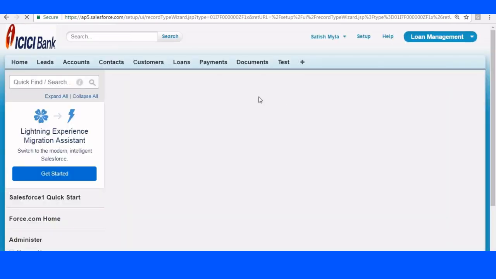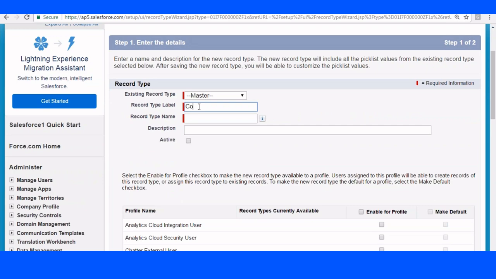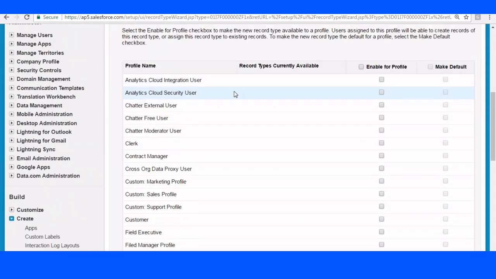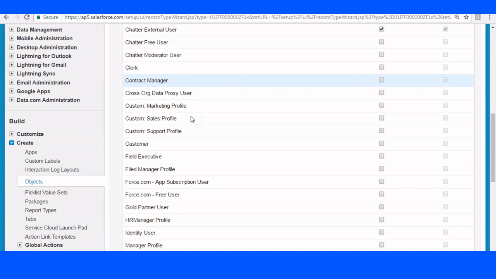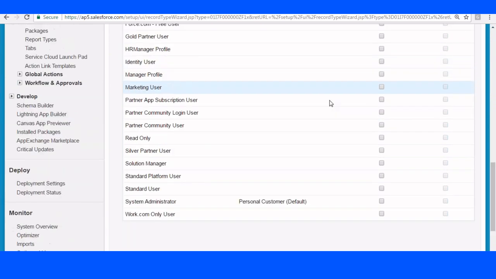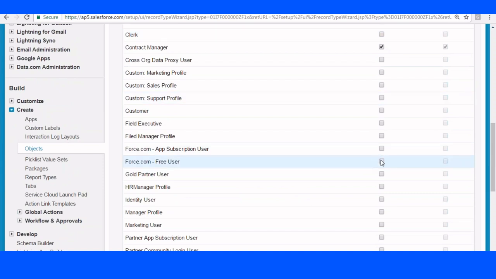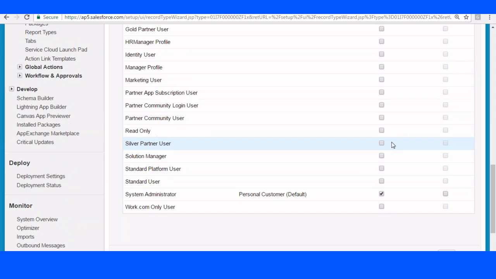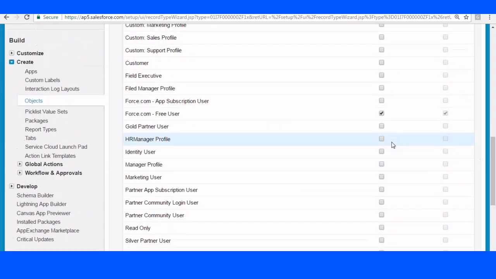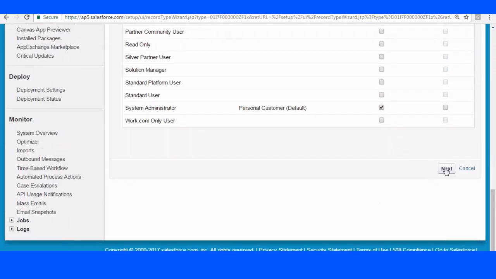I am trying to create one more record type. Corporate customer. This corporate customer is available for charter, external user, contract manager, and system administrator. Select the list of profiles for whom you want to show this record type. I selected a couple of profiles.